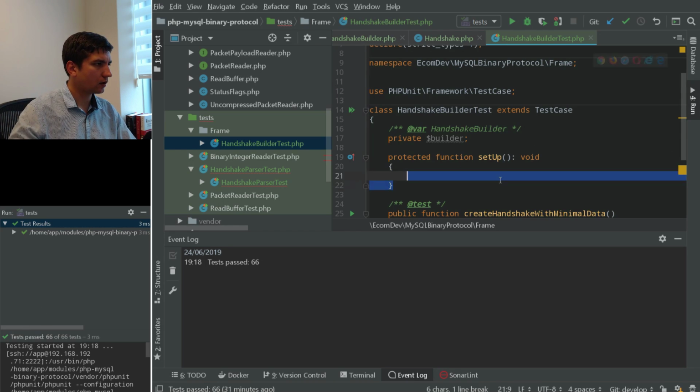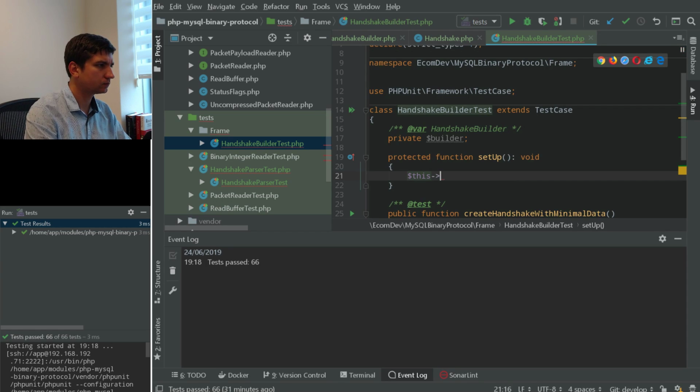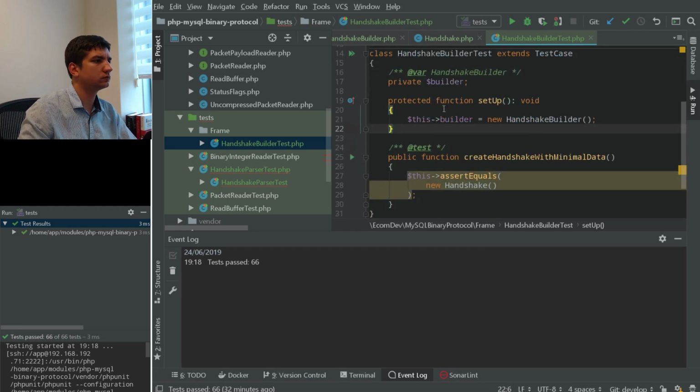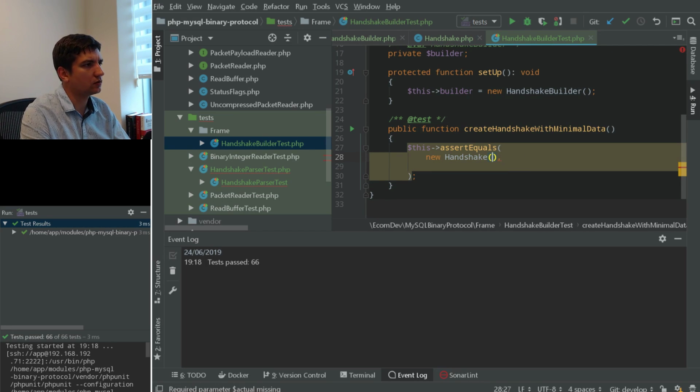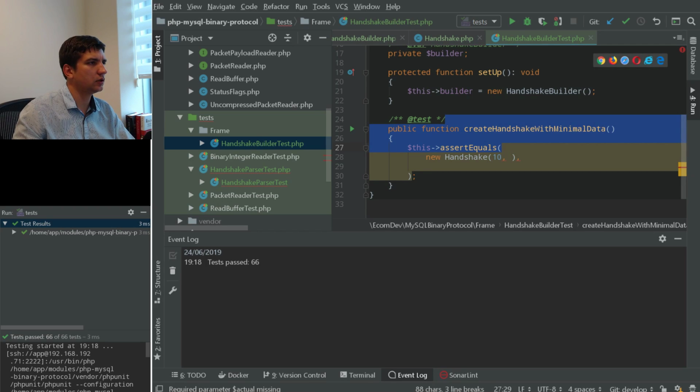Okay, now we're gonna create this new Handshake builder instance here, and here we're gonna validate that creating a new handshake with some minimal data. So minimal data is going to be, first of all, 10 is a protocol number, right? So this is v10.